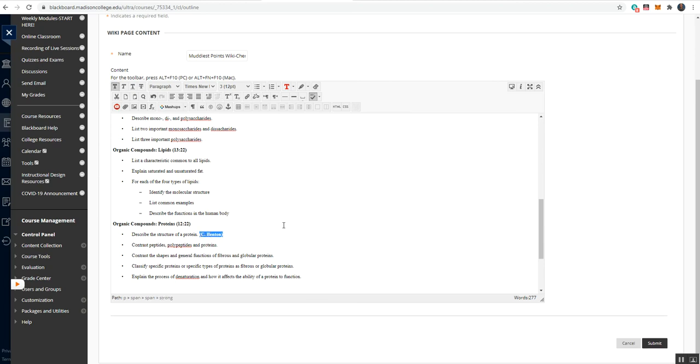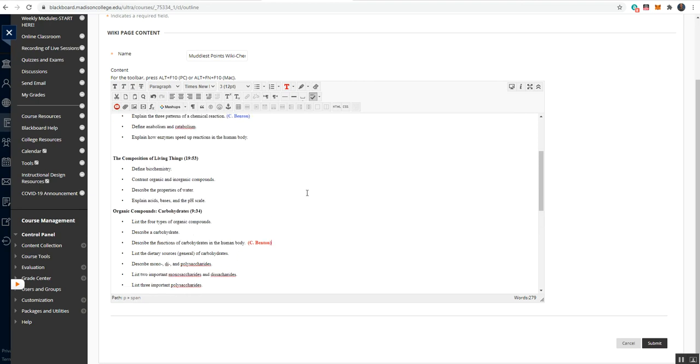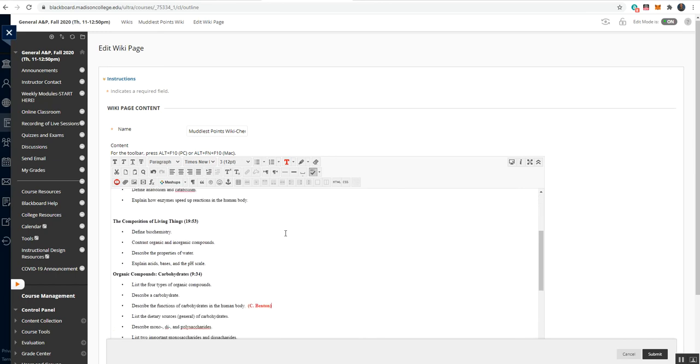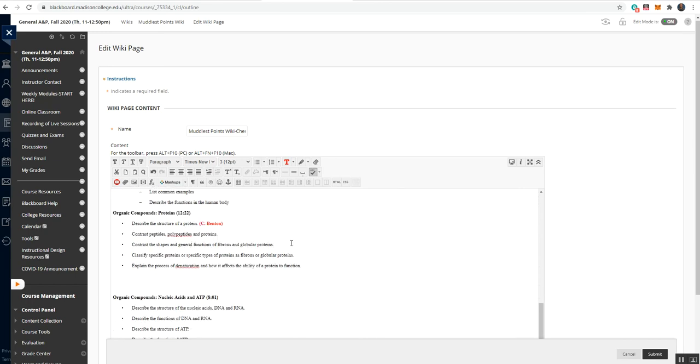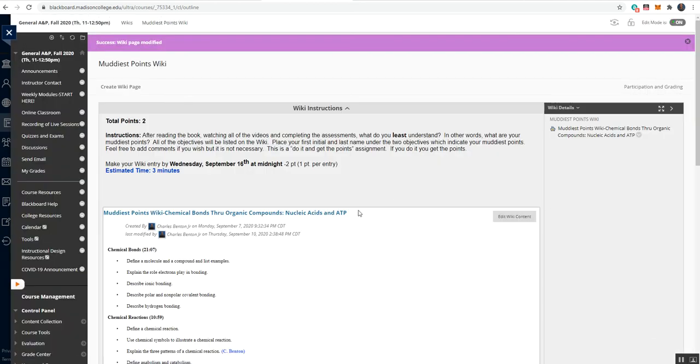And then find another learning objective that you're also finding difficulty with. I'll say describe the function of carbohydrates in the human body. Maybe I'm having trouble with that one. So I'll place my name there as well. And then what will happen after the entire class does this, your names will cluster around certain learning objectives that a lot of students are having challenges with. And I'll be able to focus on those topics when we meet next week. Make sure you click submit, and then you're done.